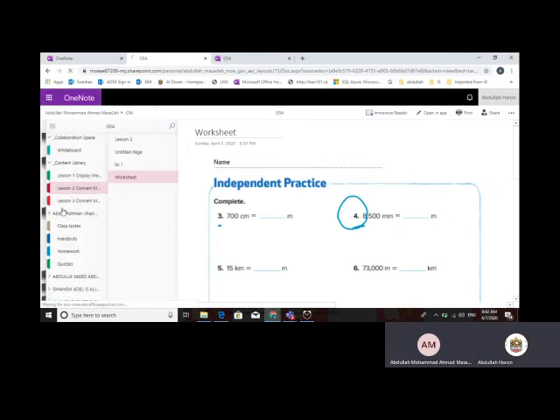Okay, and here we can have Teams as well, so it can take us to Teams.